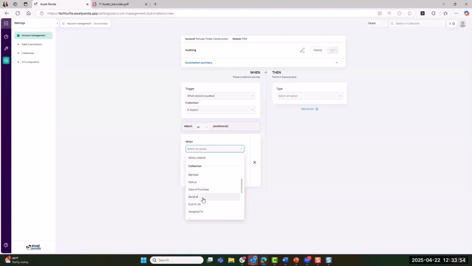So maybe if a record was audited, but that serial number somehow was still empty, that would be a way that I could potentially notify somebody about something. Or I could take a look at some of these notes. Maybe I want to know that something was on the outside list or that we created brand new assets. So your conditions are now applying based on those particular audited items, and you can still use your any and alls with these items as well.